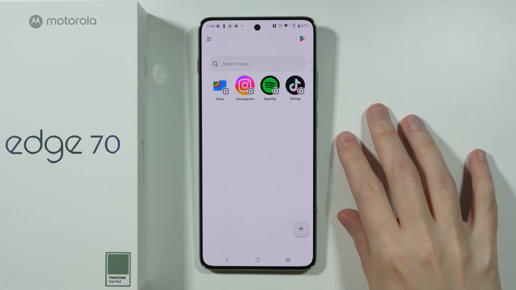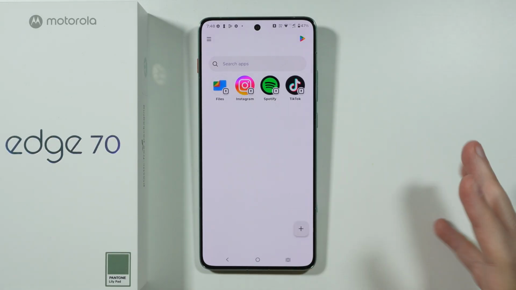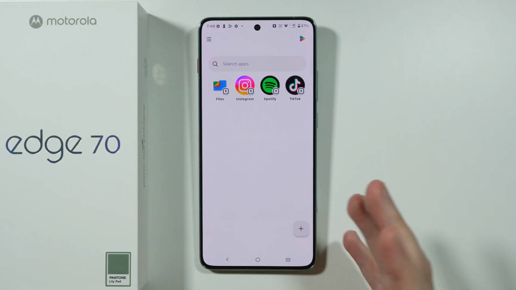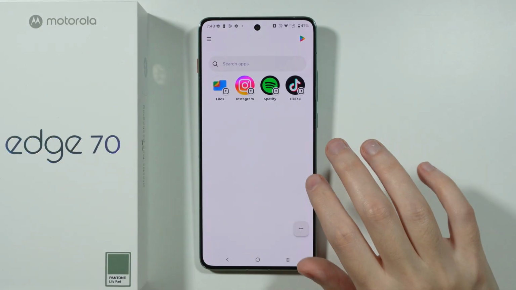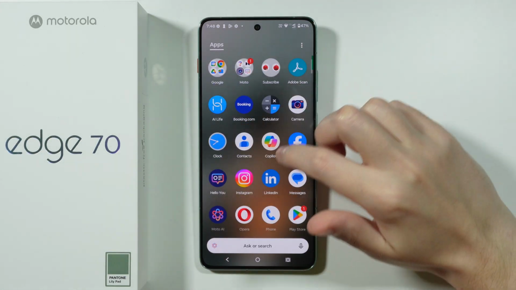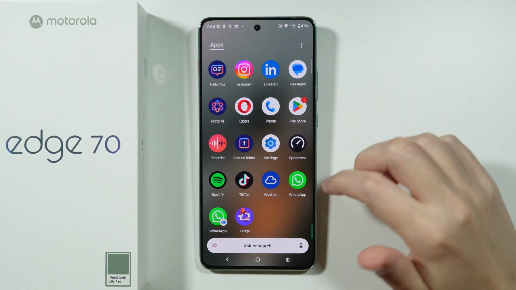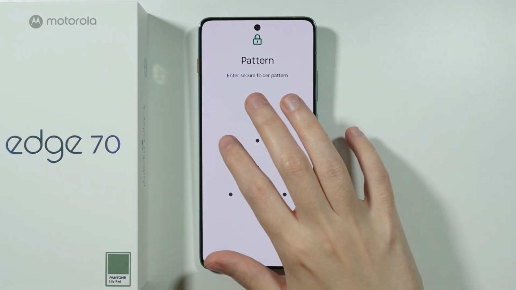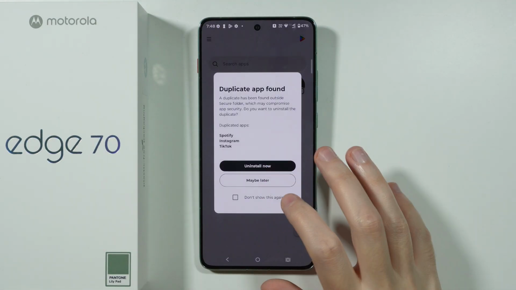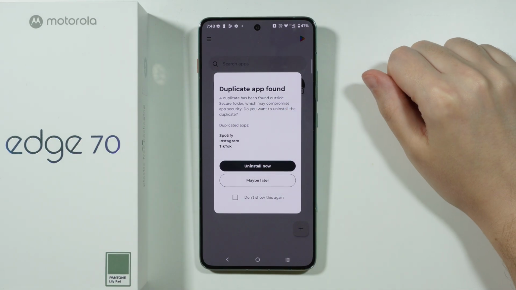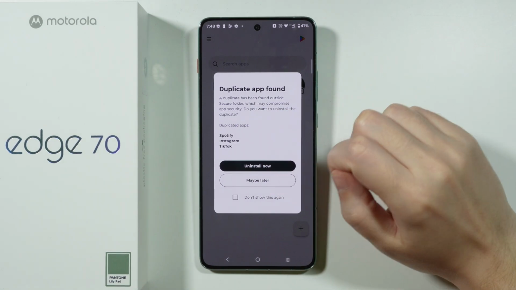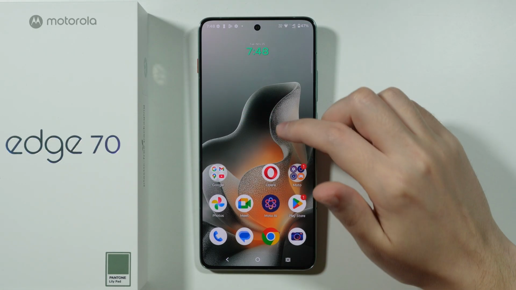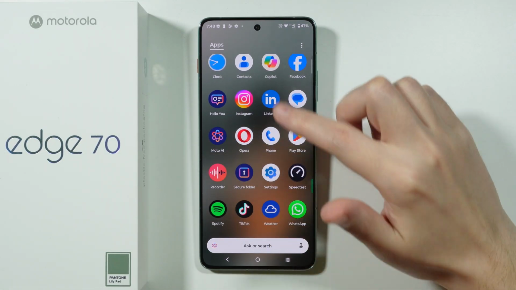And because this is the private separate space, everything that I have over here is not in any way connected to anything that I have outside of it. So you can still see that I have Instagram and Spotify and so on in the app drawer. By the way, you can also see this information that a duplicate app was found. So you have the option to uninstall it, but that's not the point. And generally speaking, I can now remove these apps from my phone from here.